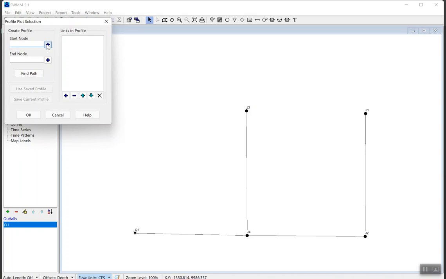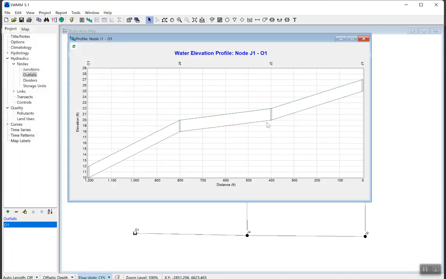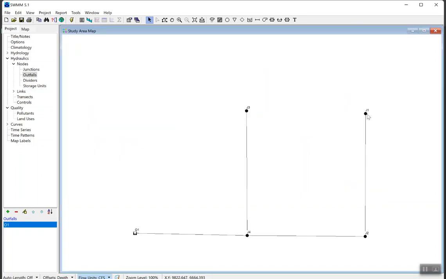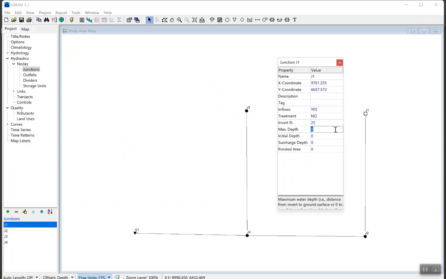So after assigning the elevations, let's try to see a profile plot for the network that we have. And to do so, you can select the junction, and it would be your start node, and this junction as the end node, ask it to find the path for you, and press OK. So now we have the same shape. We have conduits that are pointing to a certain point. Great. As you can see here, there is no ground level because we didn't enter the maximum depth yet.